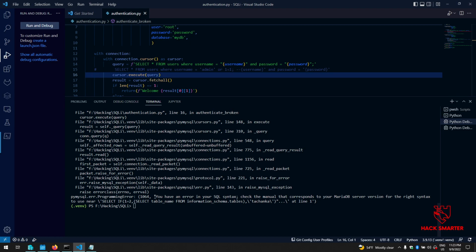Yeah, so the error I think that we would just get here is you have an error in your SQL syntax. And then it does tell us the query. We can get things out of it. I mean, I think just this alone is enough, if you didn't already know. Oh wait, no, this is what we wrote in there.